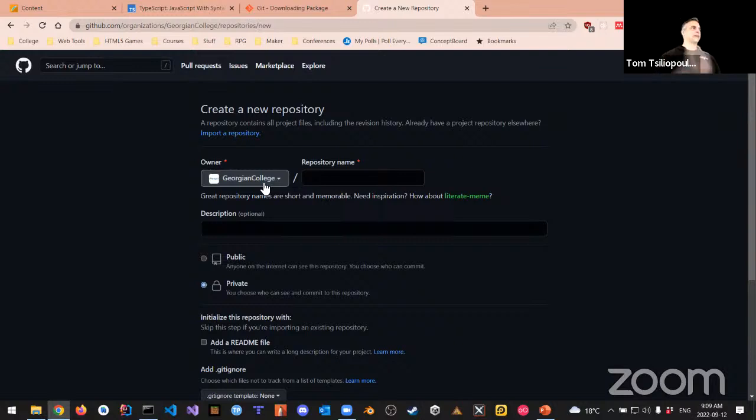So that's why people may come to me and say, Tom, can I get access to that? Because I work for Georgia. And then you want to create the repository name. The repository name must be unique.